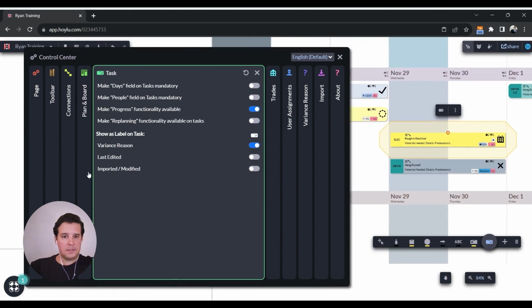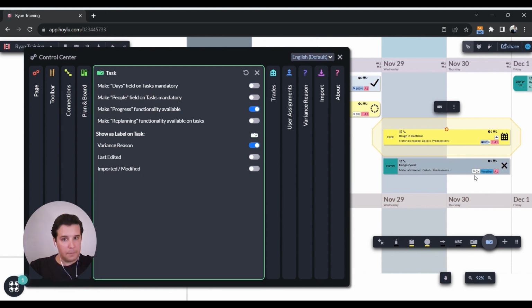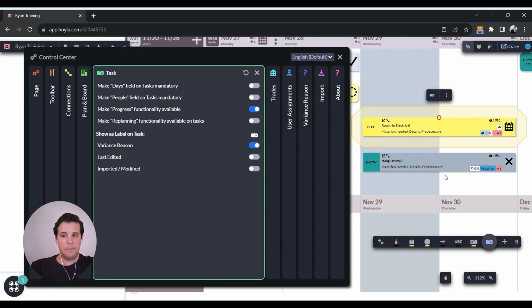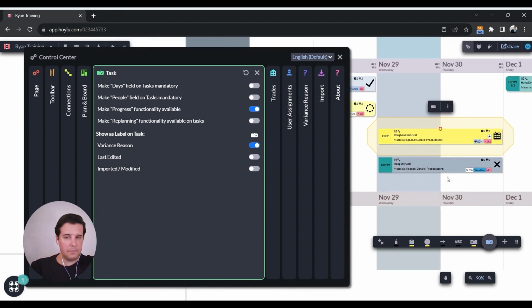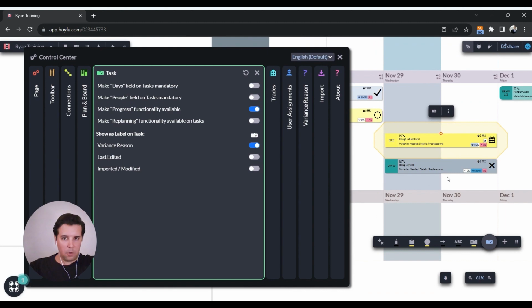Now, last but not least, there is the option to toggle imported, modified. All this would do, if you had imported tasks, is say, yep, this is an imported task, or no, this is a modified task if you happen to move it. So when they're first imported, it says imported, but as soon as you move it anywhere within the plan, it lists it as modified. And that just shows that, hey, we made a change based off of the new plans, but that doesn't necessarily reflect in my P6 or master schedule. So that can be very helpful within the task.